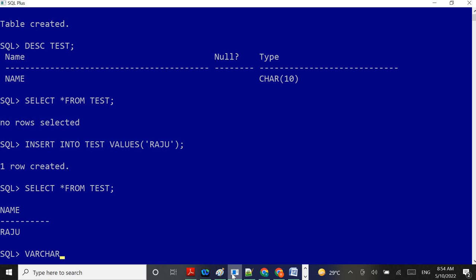So most of the users are using varchar2 instead of varchar. Why? Because varchar stores characters up to 2000 bytes only. In the database, varchar is going to store characters up to 2000 bytes. That's why, instead of the varchar data type, we are using the varchar2 data type.